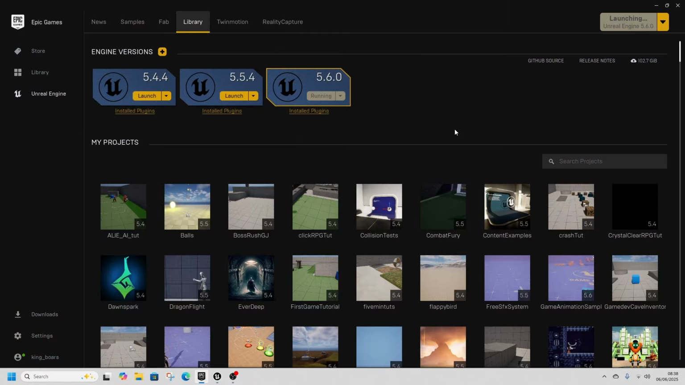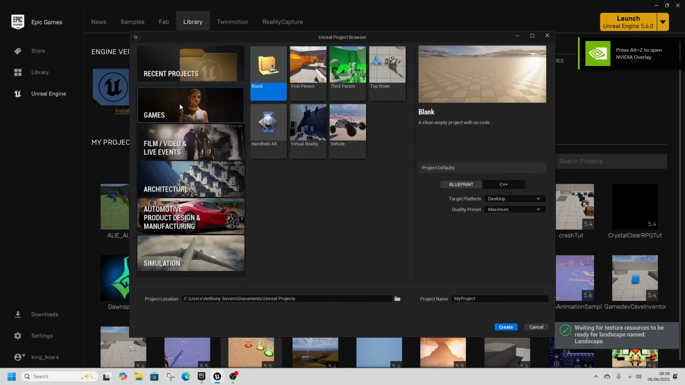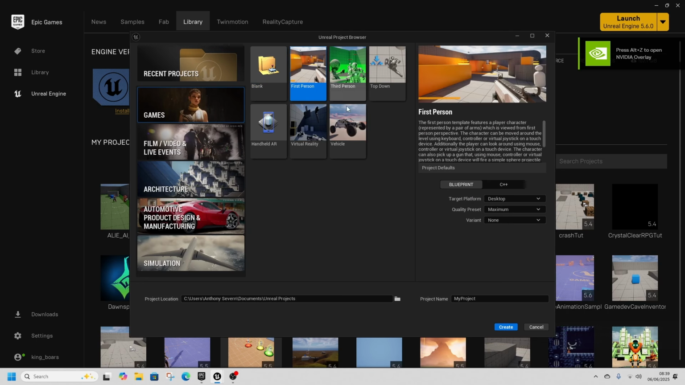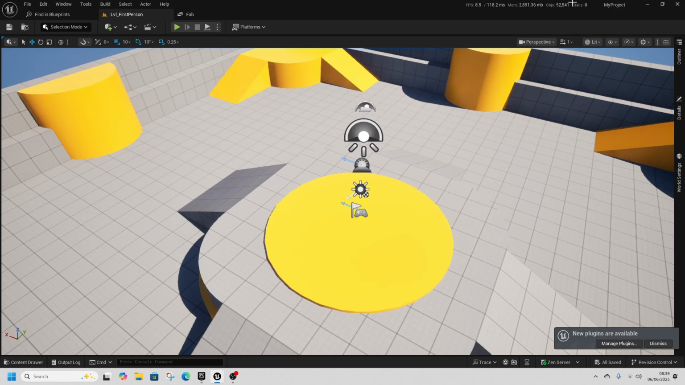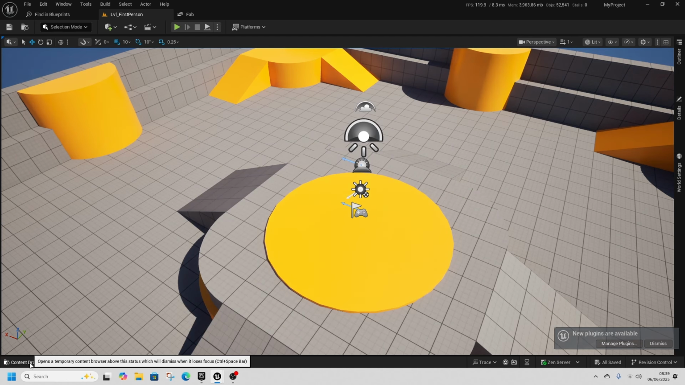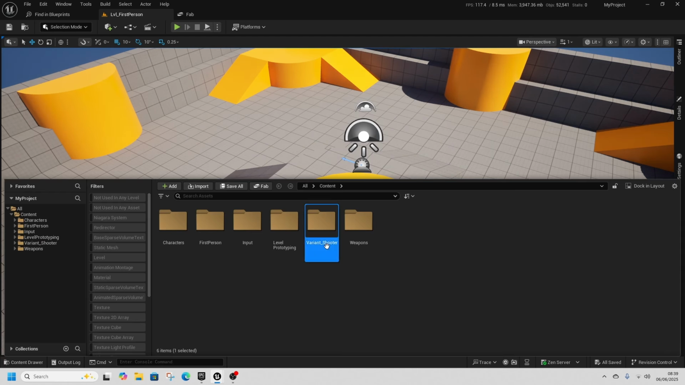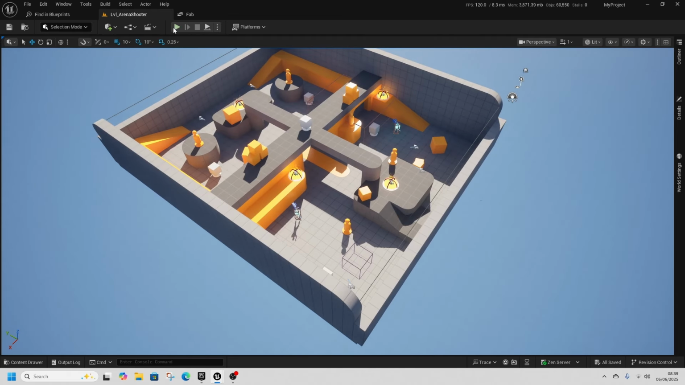Let's go to 5.6. We'll launch 5.6. And then we're going to go to games, and we want the first person, and we want the arena shooter variant. And we're going to create that. Once that's loaded, we're going to come to where it says variant shooter and open that so that we've just got our shooter map, and then we're going to play.